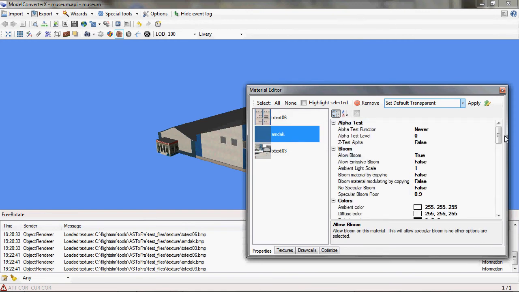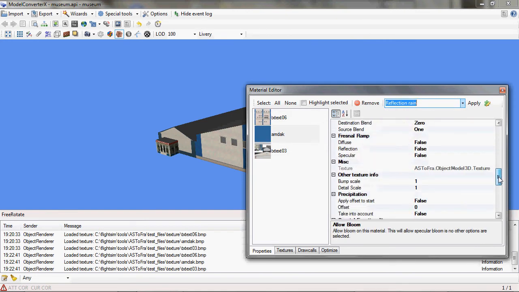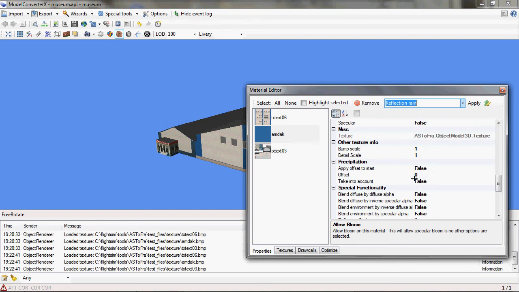So if I now select my roof and I select this template and I will scroll down, you can see that it's all false now. Once I press the apply button, you'll see it gets the values I assigned in that template. So that's for the properties tab.